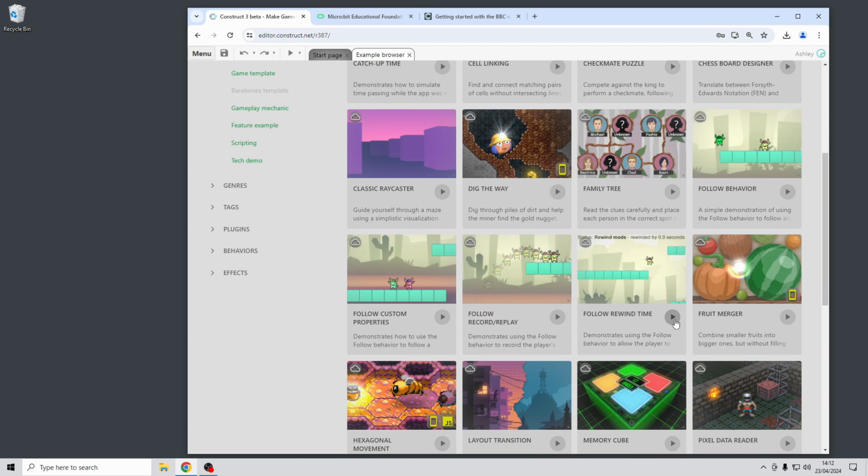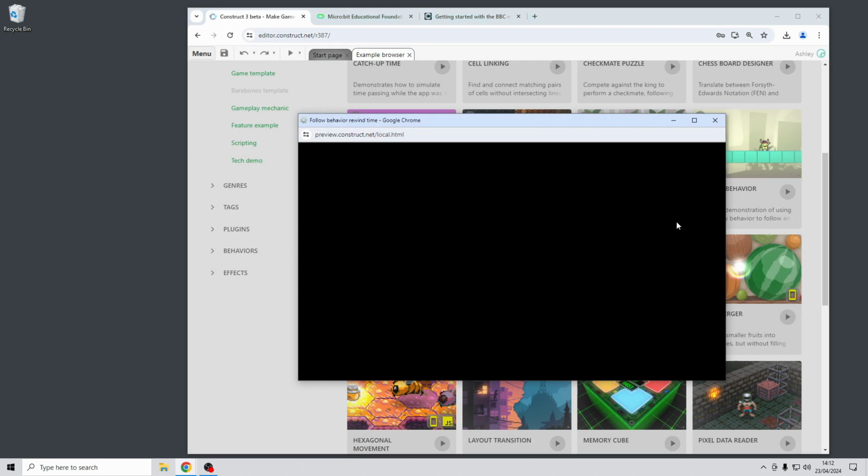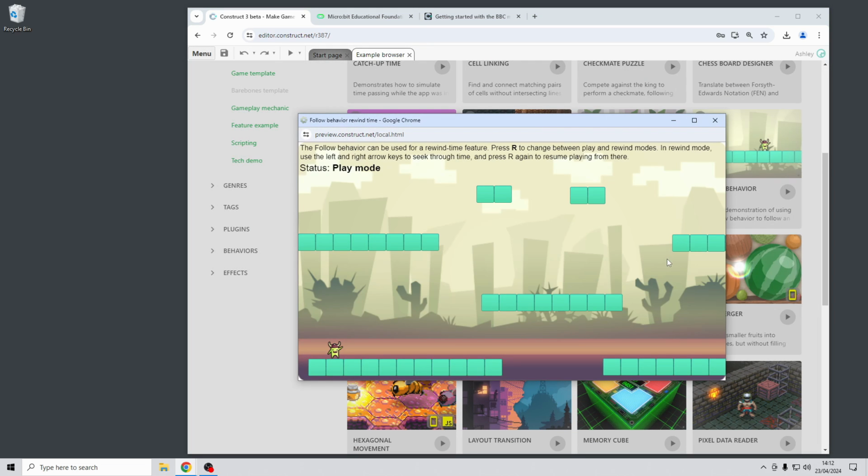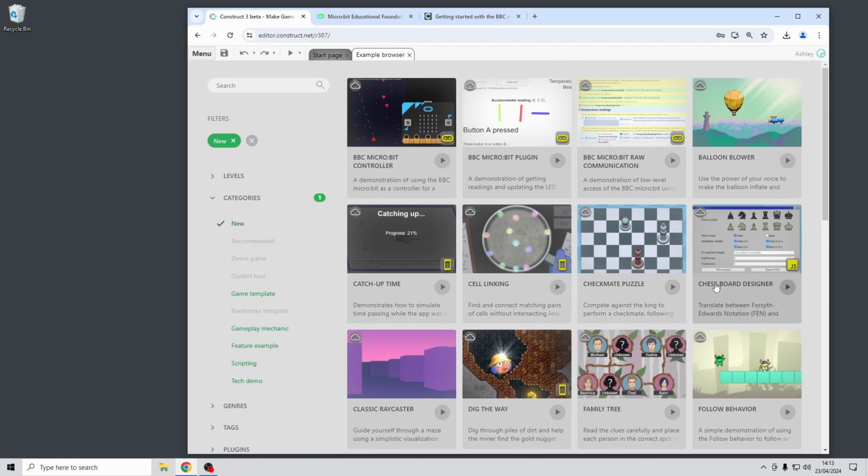And as a slightly more advanced example, here's an example of being able to rewind time. So again, this uses the follow behavior to track a history of the object. And as I jump around, I can press R to go into rewind mode, and I can scan through the history of the object's movements and then resume from a different place in the past. This might be a similar mechanic to Braid, which you might be familiar with, which is a game which uses this mechanic. So take a look at the follow behavior. Those examples are all in the example browser under the new section as ever.